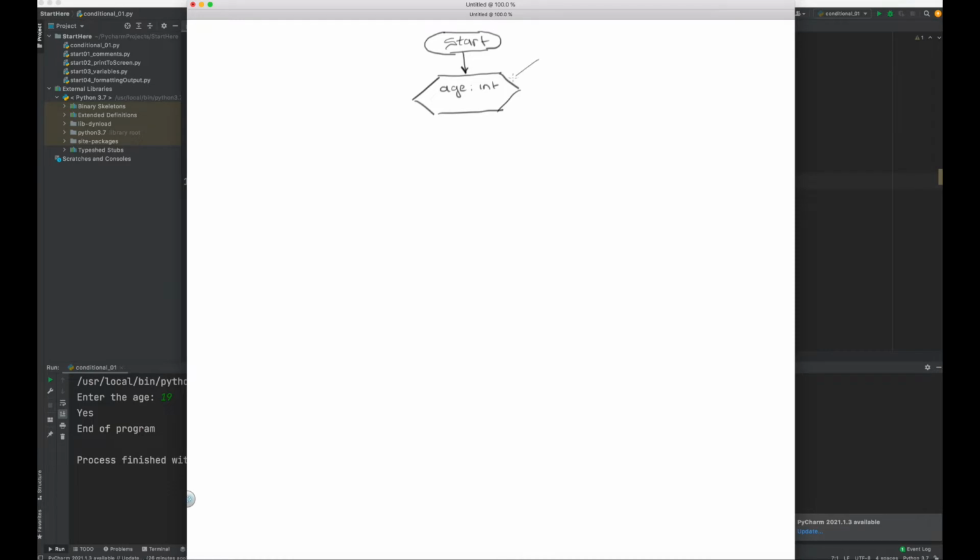So again, this here is used for declarations or initializations as needed in the program. And we will ask the user to input a value for the variable age. And then we will compare or evaluate if age is greater or equal to 18.